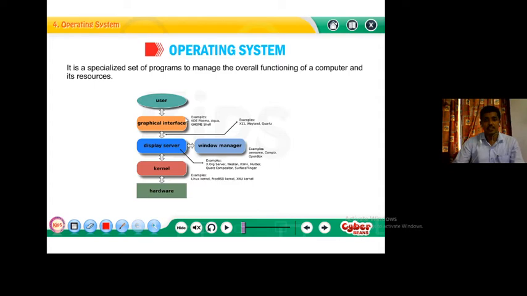So here you see user, graphical interface, display server, kernel, hardware. So पहले hardware है, उसके बाद kernel है. Kernel, what is meant by kernel, I will discuss again. It's one type of program, a core component of your system. Then the display server, that is the window manager, the graphical interface which you are seeing. Then after that the user is able to see the interface.